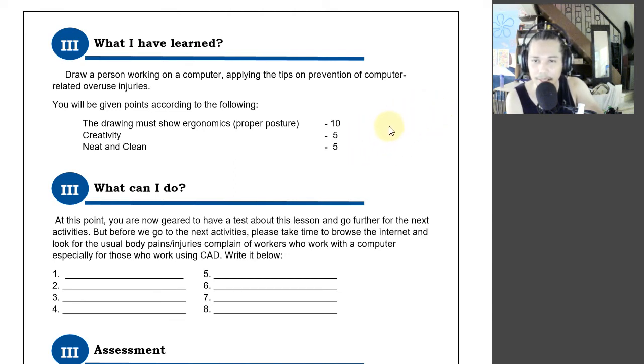Okay, so it's up to you. I already gave you the answer sheet that you can use, and you can also use a different paper if you want to. It's up to you. That's why we have creativity here.